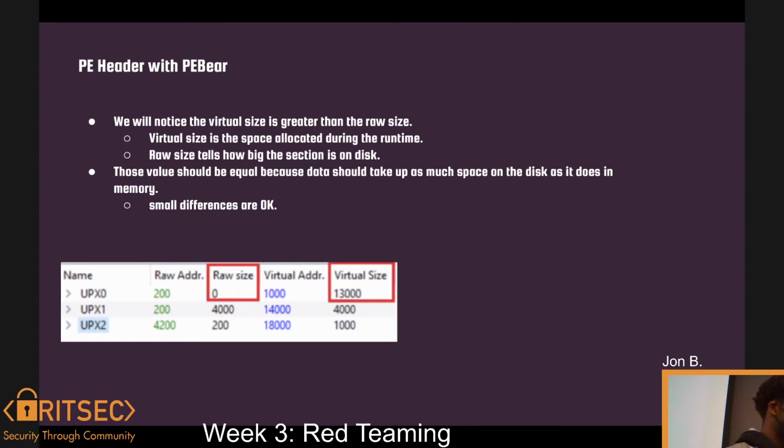So right from this image, you can see that the virtual size is greater than the raw size. And like I said, the virtual size is the space allocated during runtime. So when you execute it, this is the space it has. And the raw size tells us how big the section is going to be on your local machine. They should be equal or at least a little bit different, but not by so much, because how much space you have in memory should be the same as you have on your computer. So this, the first UPX0, that's a red flag.